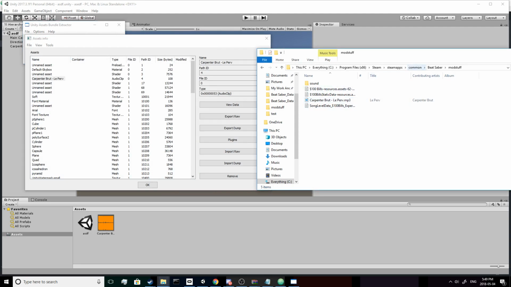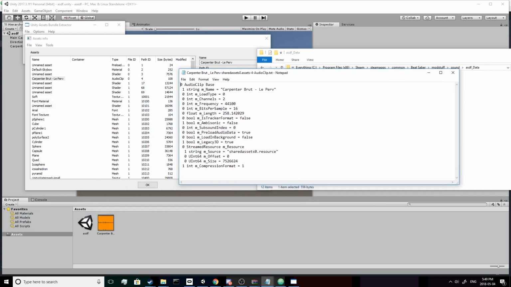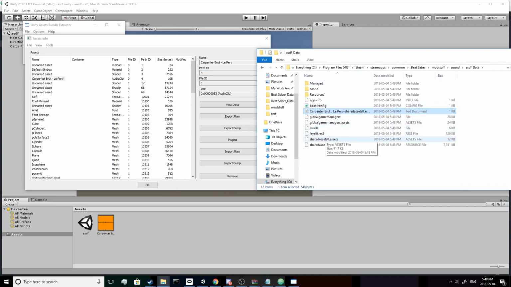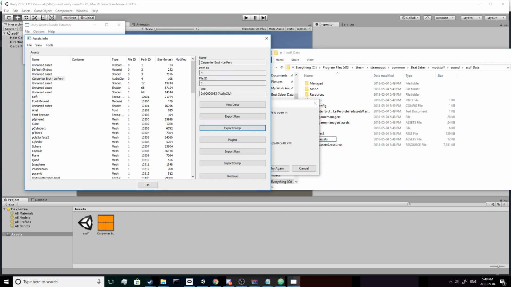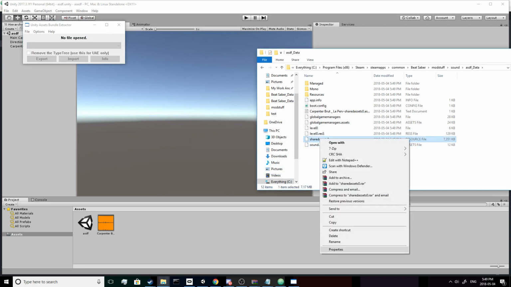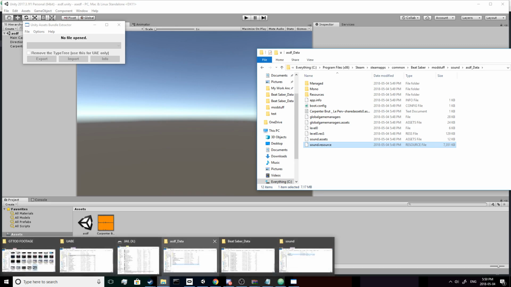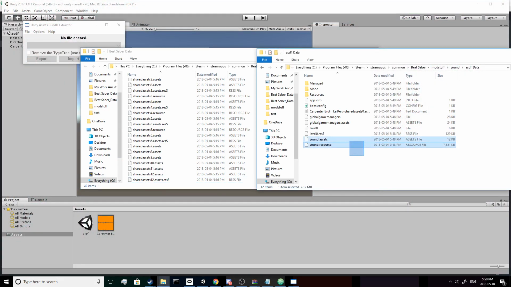Next, go ahead and open the dump. I saved it here for some reason. And just change this shared asset 0 to whatever you want. In this case, I'm just going to change it to sound. Save and close. Now rename your shared assets files to whatever you named it to back there. Make sure this isn't open because it'll use it. And move them into your Beat Saber data folder.